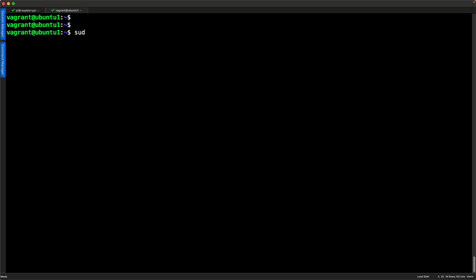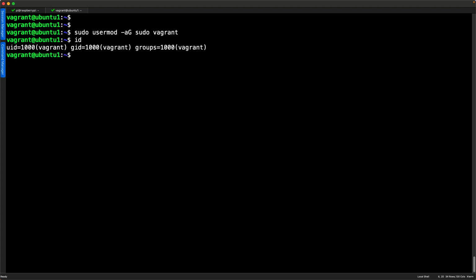If I go through and do a sudo usermod -a -G, appending to my groups and adding in the sudo group to my wonderful user vagrant, hit the big drums. And now we should be a member of the sudo group. Let's go through and do the ID command. Oh, it doesn't show, does it? No, because we have to log out and log in again.